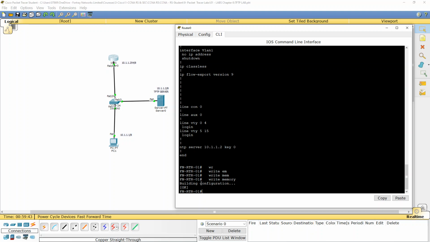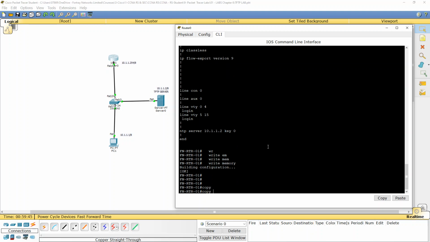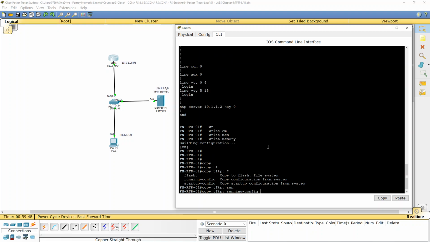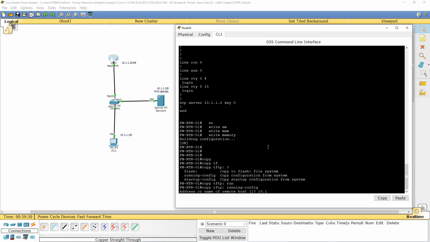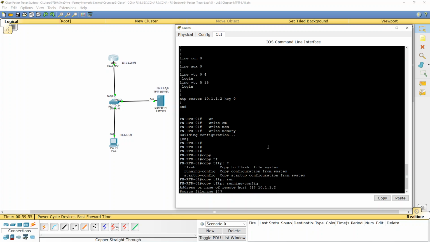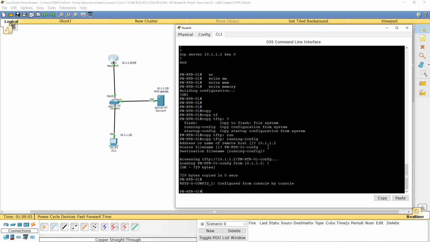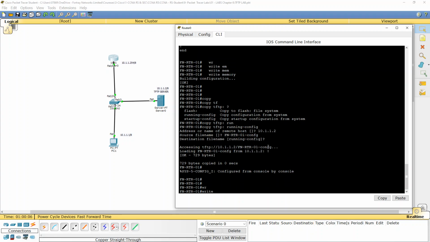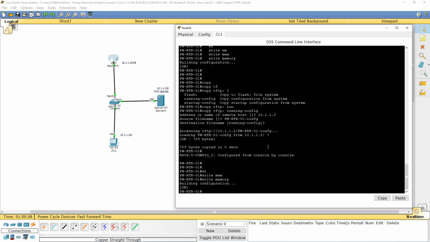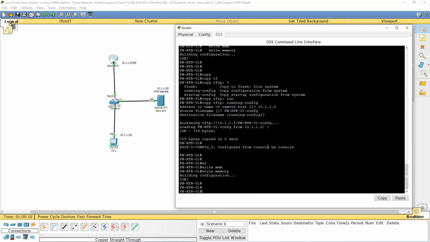Okay, again, copy TFTP to running, remote name, file name fnrtr01. Done. Okay. So this is how you can take the configuration backup. Clear?